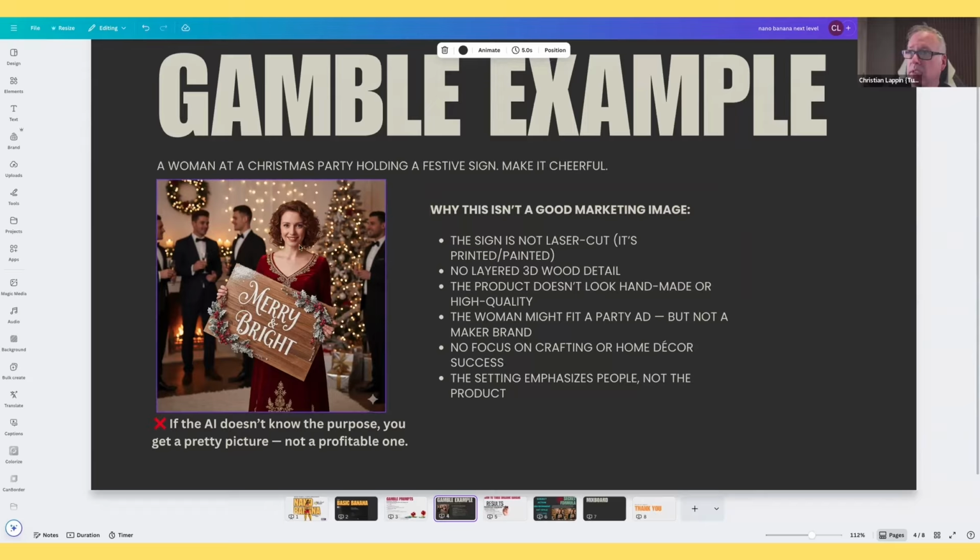The woman here looks good. She might fit an ad for a party, but not for a maker brand. No focus on specific home decor. This setting emphasizes people. Yes, she is the focus because she's holding a sign. She's centered. She has the visual focus, but you can already start to see that you provided something vague.